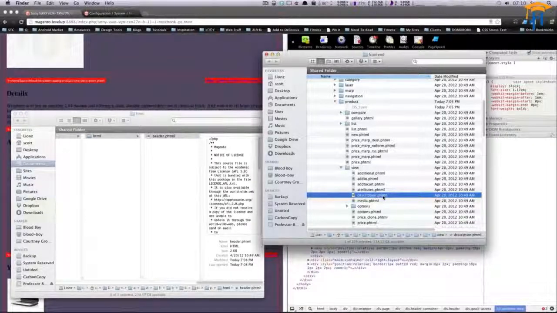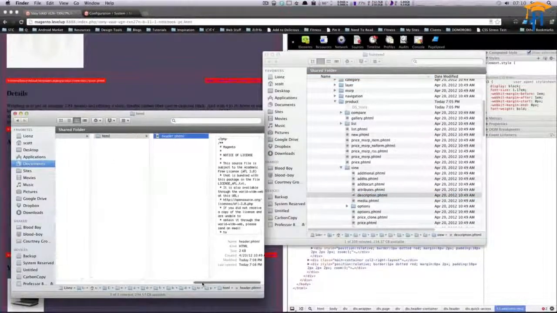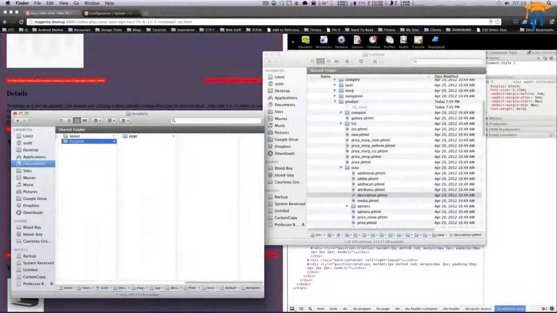So what you always want to do is create a copy of the file in the same folder structure, just like we did last time. Before we had template, page, and this time we're just going to do template, product. And then in here, we're going to have a new folder that is going to be view.